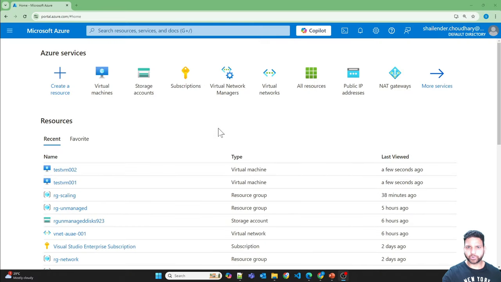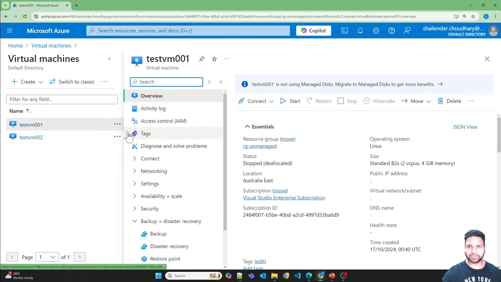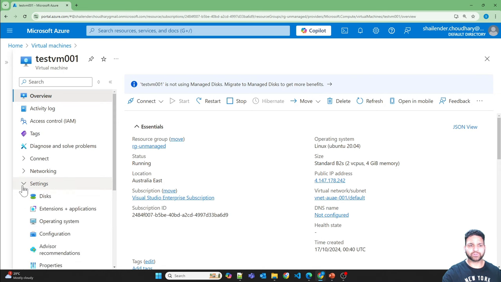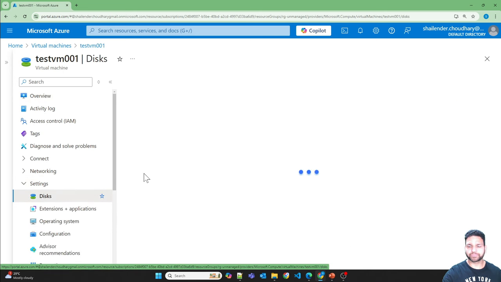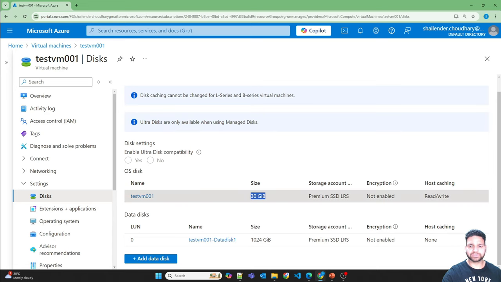I'm logged into Azure portal now. And if I go to the virtual machines, I have 2 virtual machines, test VM001 and test VM002. Both these virtual machines are using unmanaged disk. As soon as you go to the virtual machine, you can see this message that test VM001 is not using managed disk and you can migrate it from here. And if I go to settings, to the disk, there are 2 unmanaged disks. One is 30 GB, another one is a 1 terabyte disk.